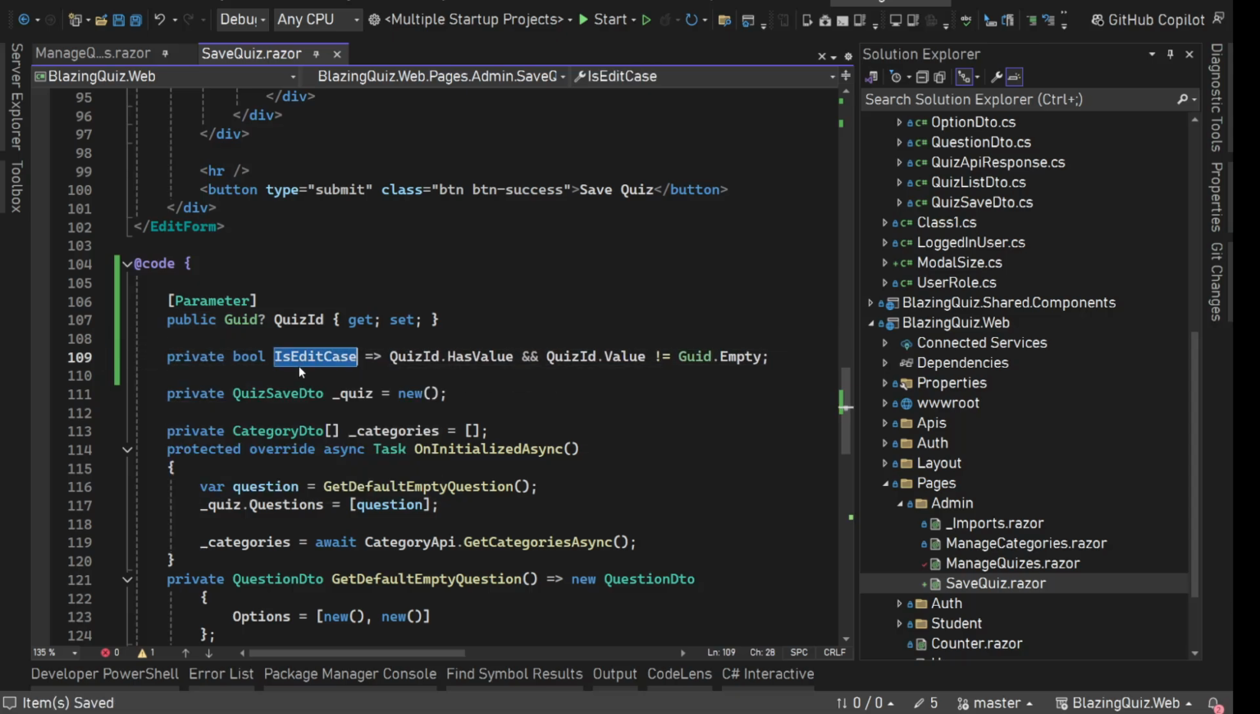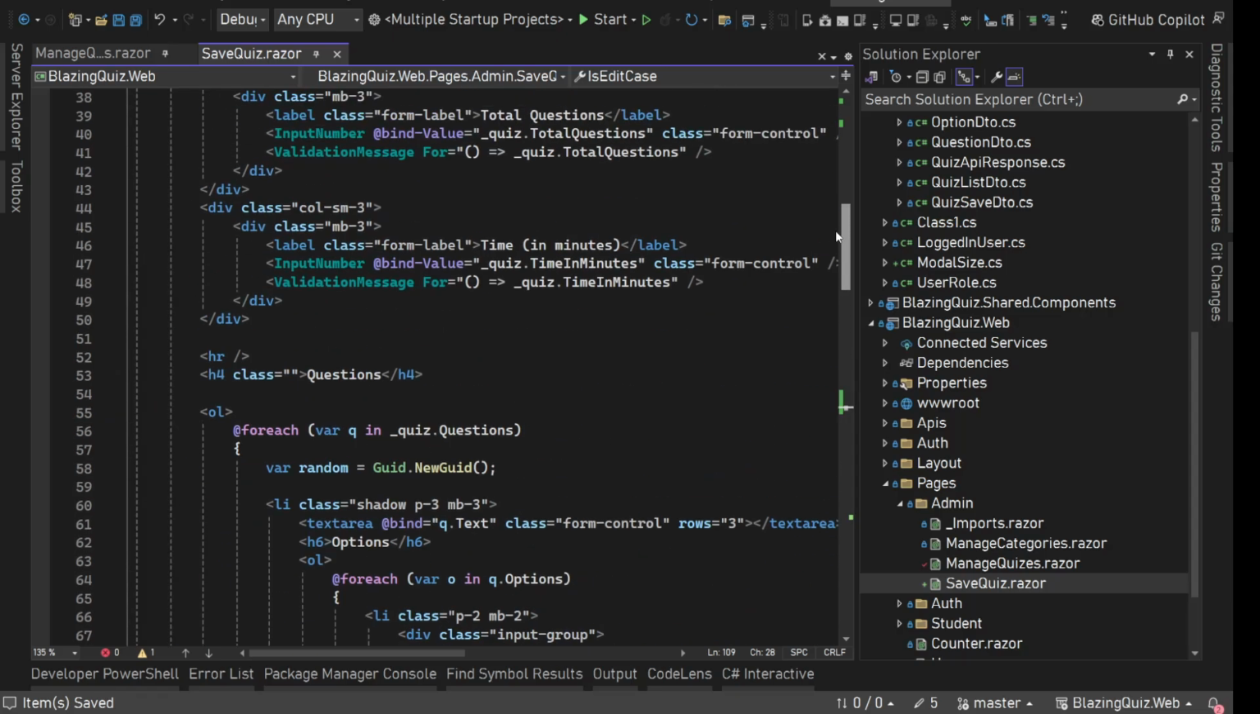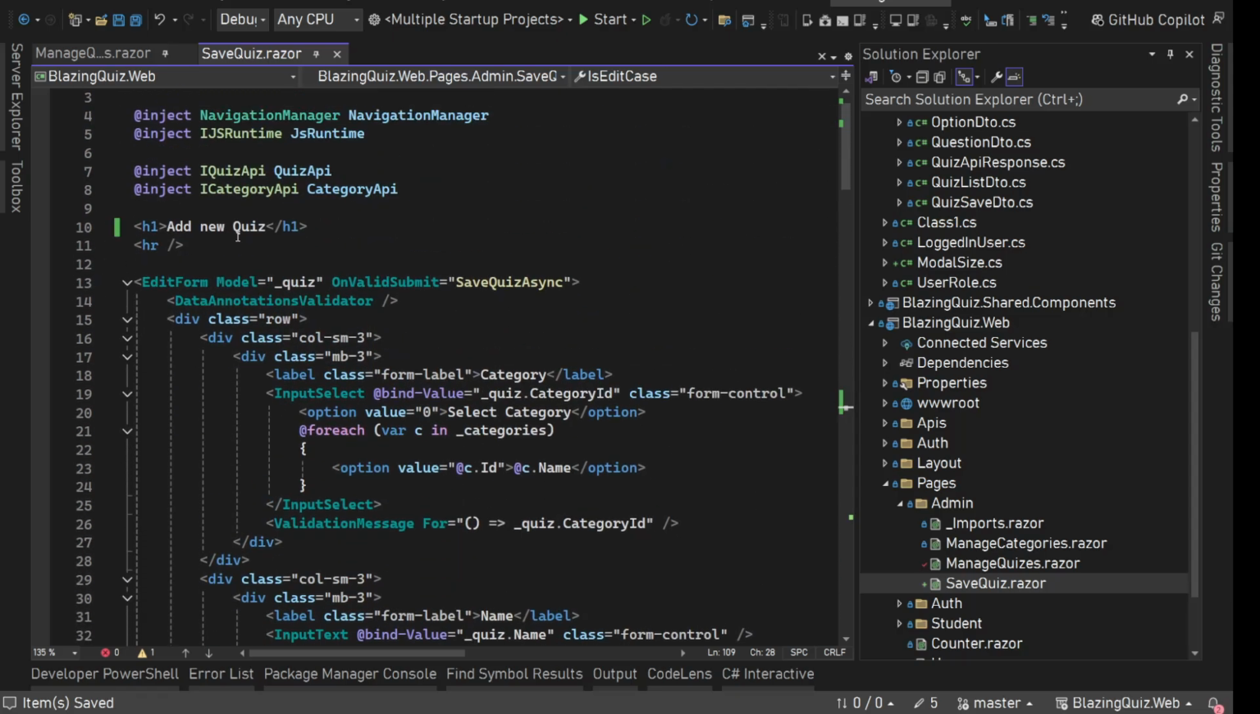This is edit case. So for this, we have this add new quiz static text here. So this should be dynamic now. So here we'll have this thing. We'll say if this is edit case, we'll say update quiz. If that's not the case, we'll say add a quiz or add new quiz.